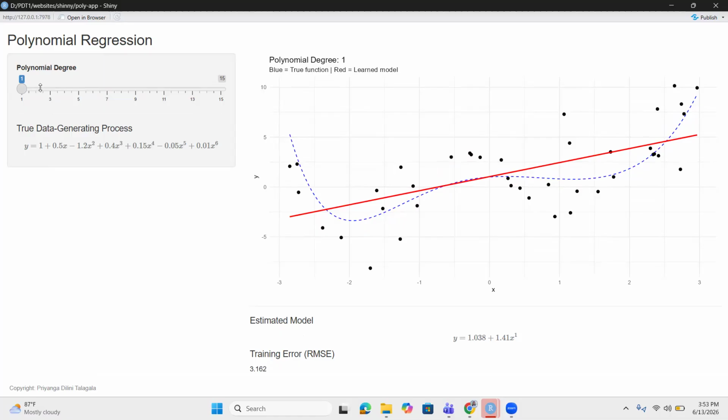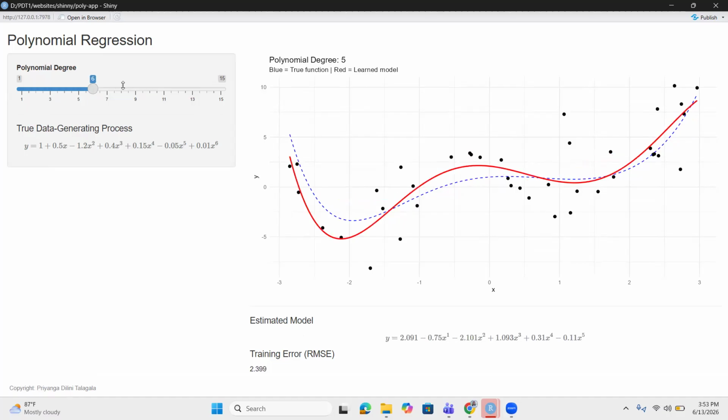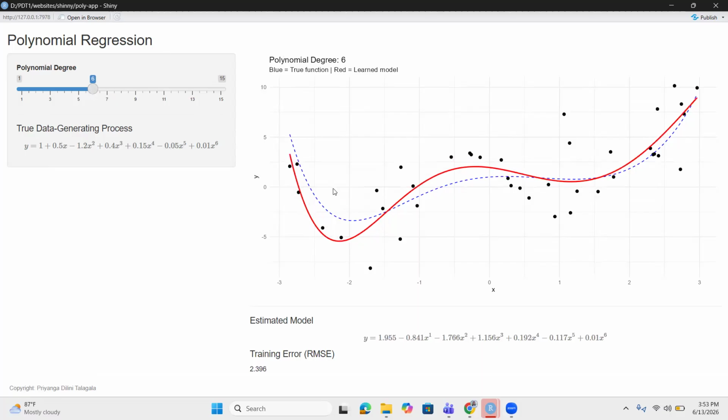As we gradually increase the degree, the model becomes more flexible and starts to better capture the underlying relationship between X and Y. At an appropriate level of complexity, we achieve a good balance between bias and variance, and the fitted curve closely follows the true function.